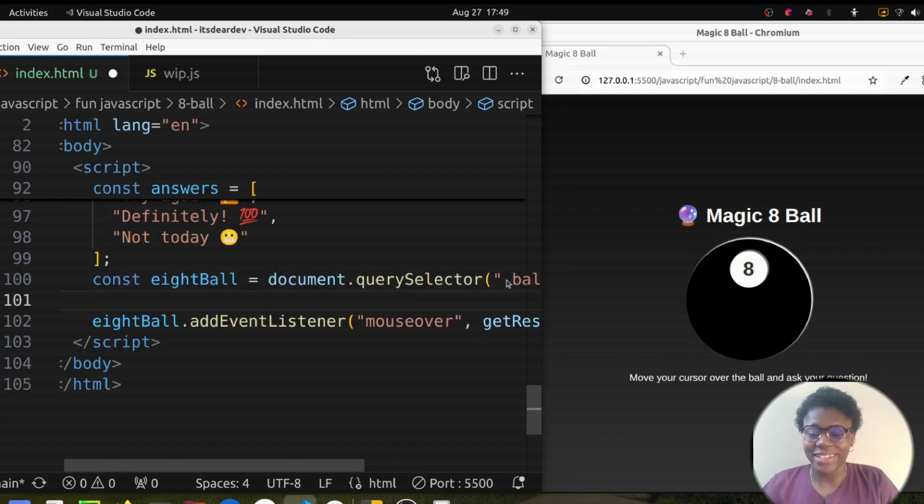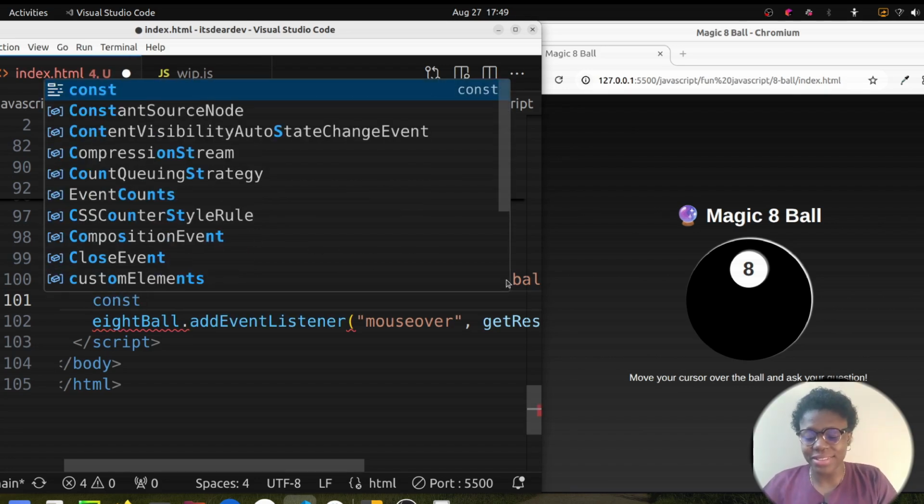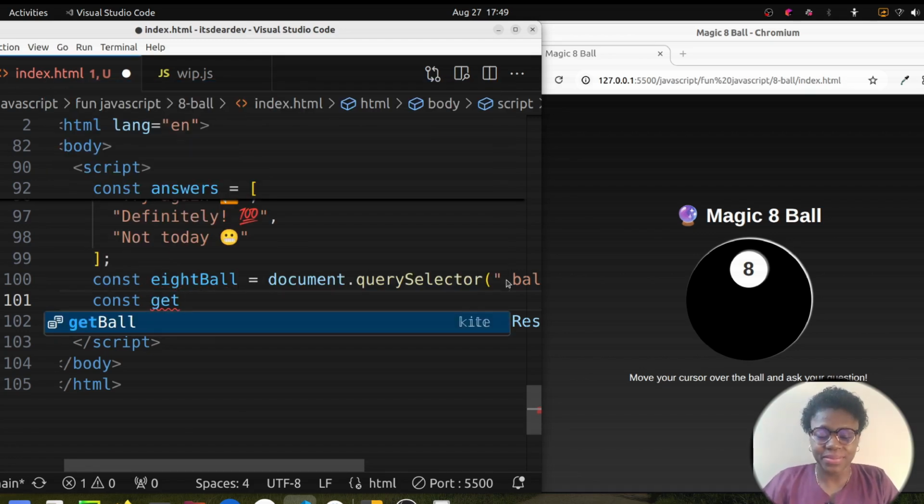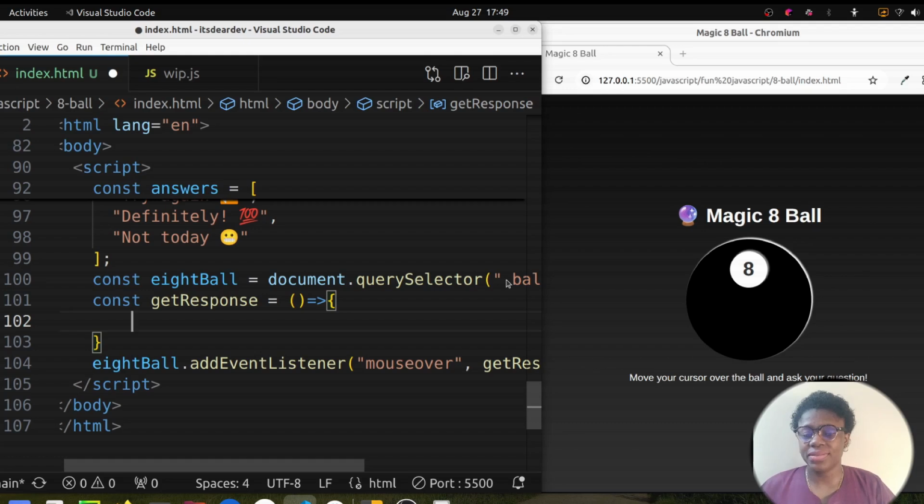So let's define our get response. The get response function, we say const because it's a constant variable, the function. Get response, that's our function. It's an empty function, but that's our function. We want it to do some things. Give us a response. The response is supposed to be shown in an element.